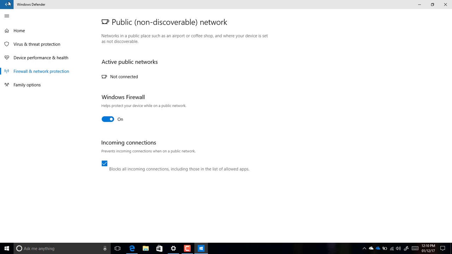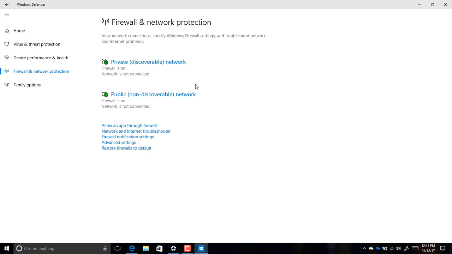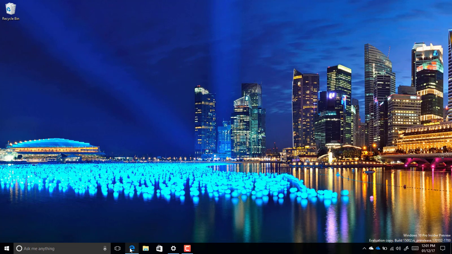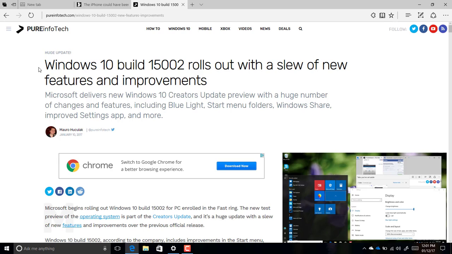So, that's pretty much what's going on with Windows Defender. Now let's jump into Microsoft Edge, because there are a few new features on the web browser.